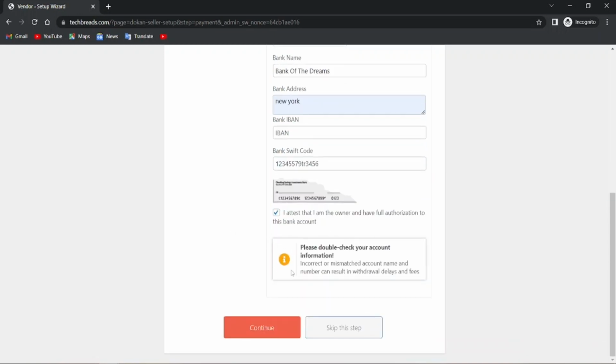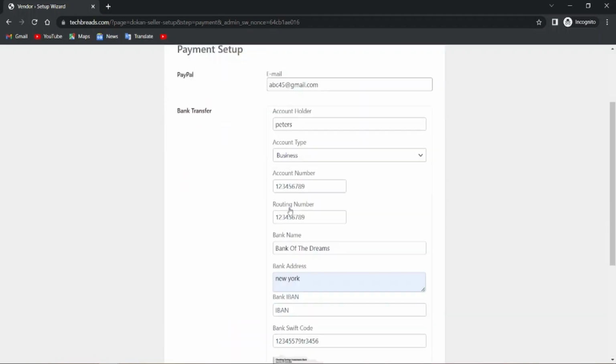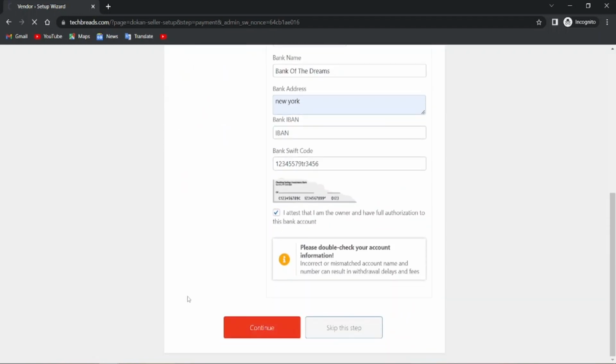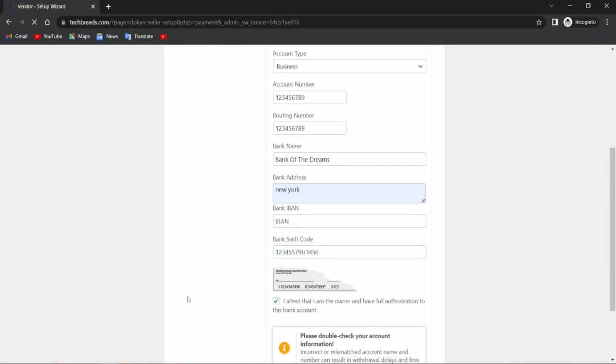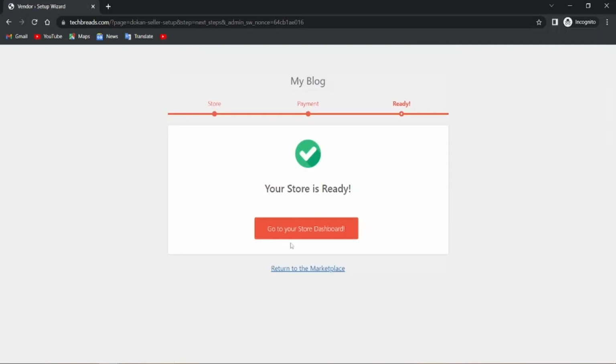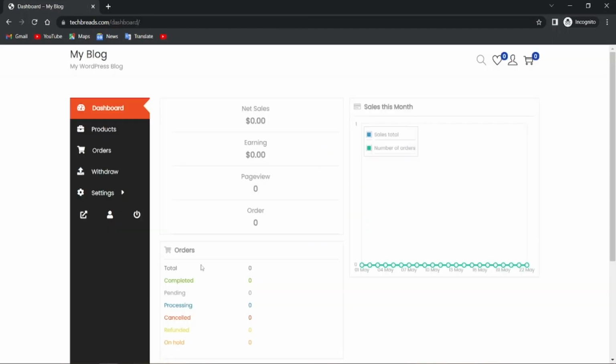Okay, so once that is done, please double check your account information. Once all of these are done, I'm just going to click continue. And now your store is ready. Go to your store dashboard. All right, so this is our store dashboard right here.